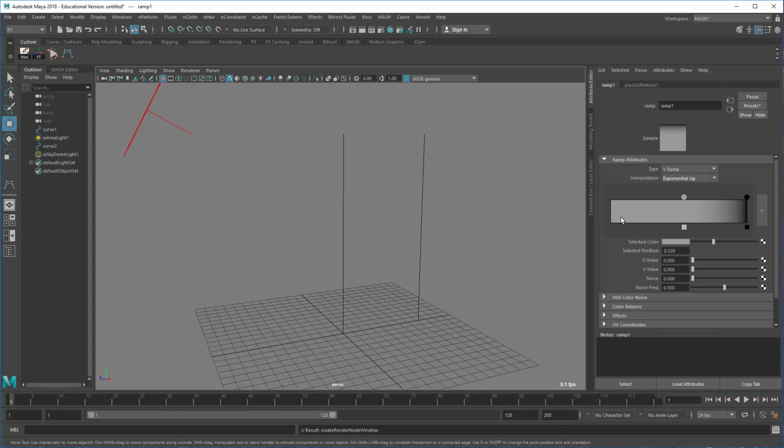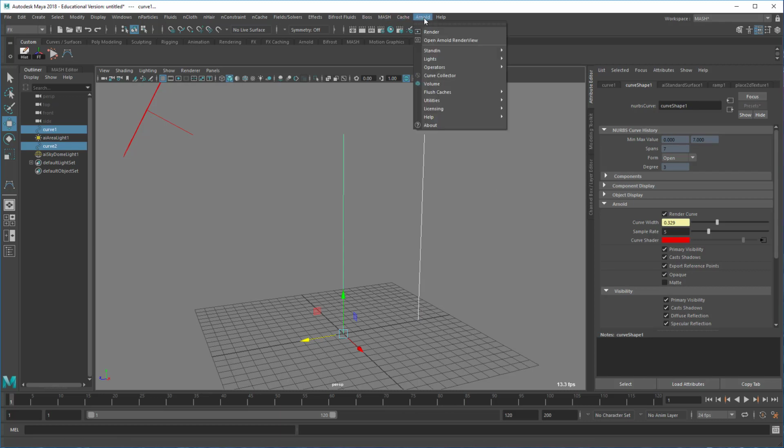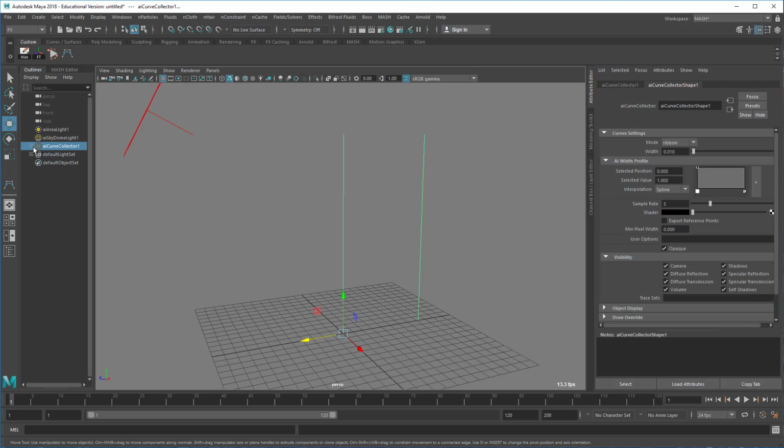You've got lots of different curves. Rather than having to go into each curve and change the render curve settings on a case-by-case basis, you can select more than one curve, and in the Arnold menu, go to Curve Collector. It creates a new node, and it will house those two curves. It's like grouping the curves, but in the parent, you can change the settings for each one of these things. So it's going to override the stuff that you have in there.